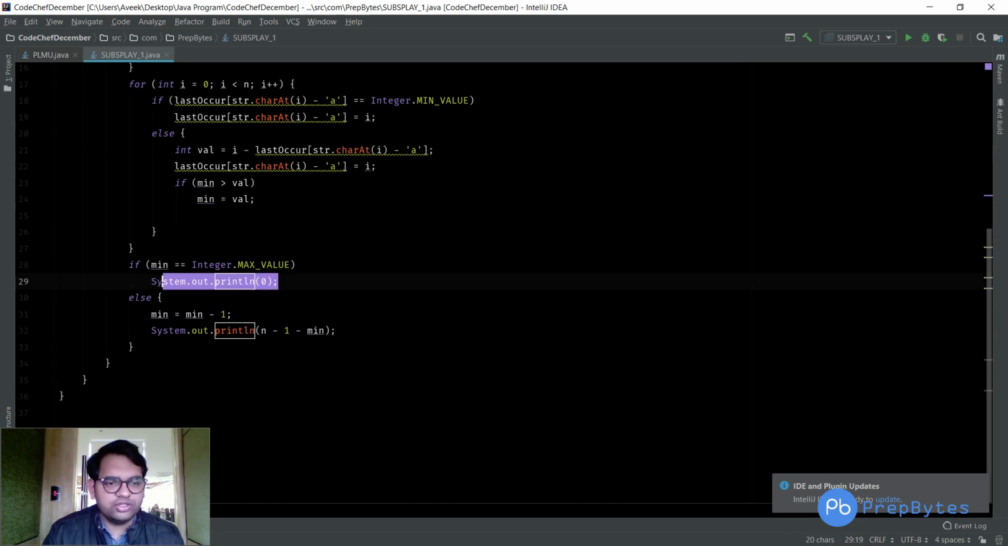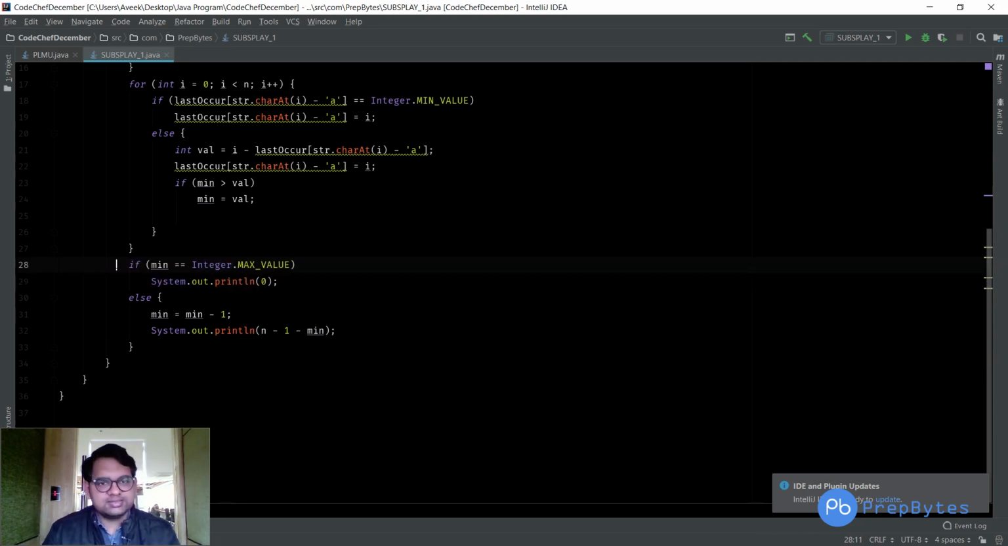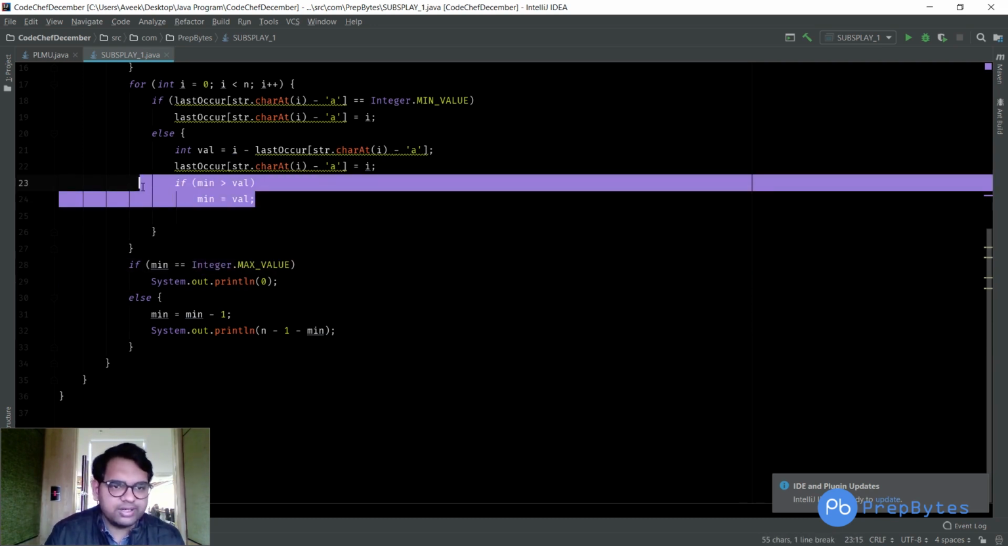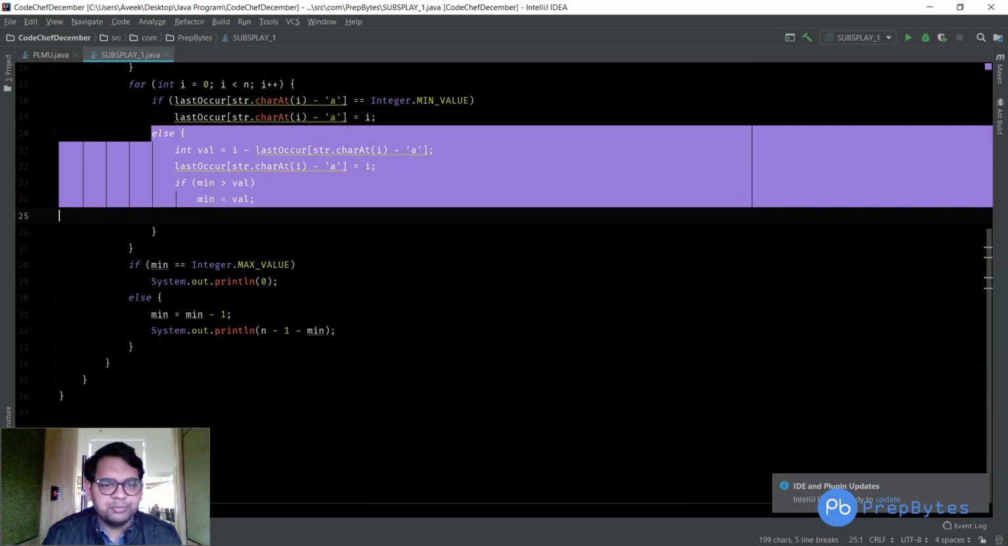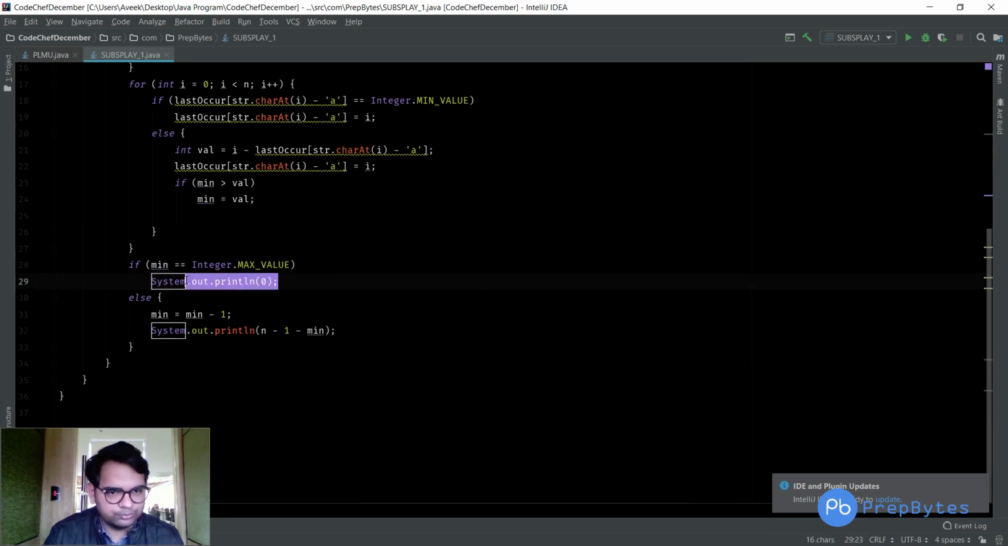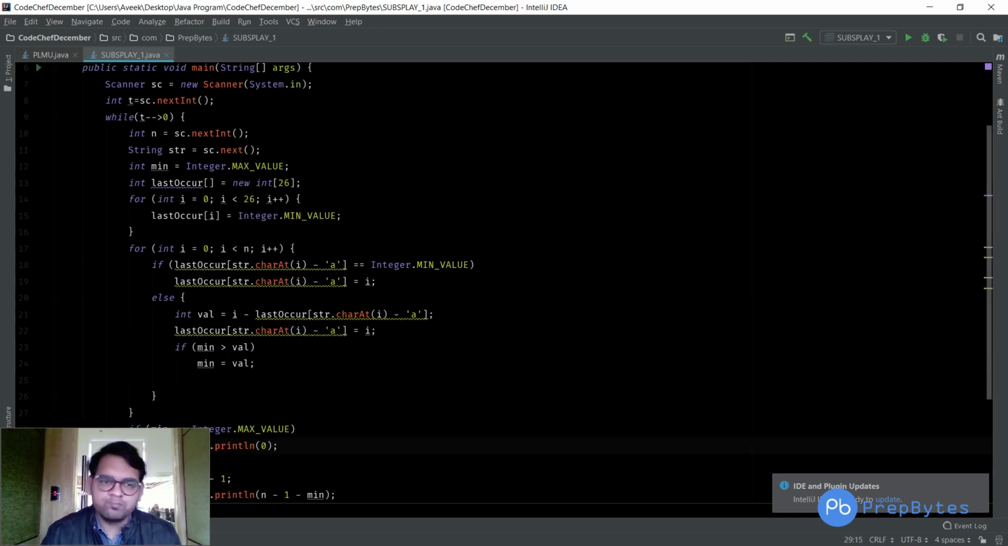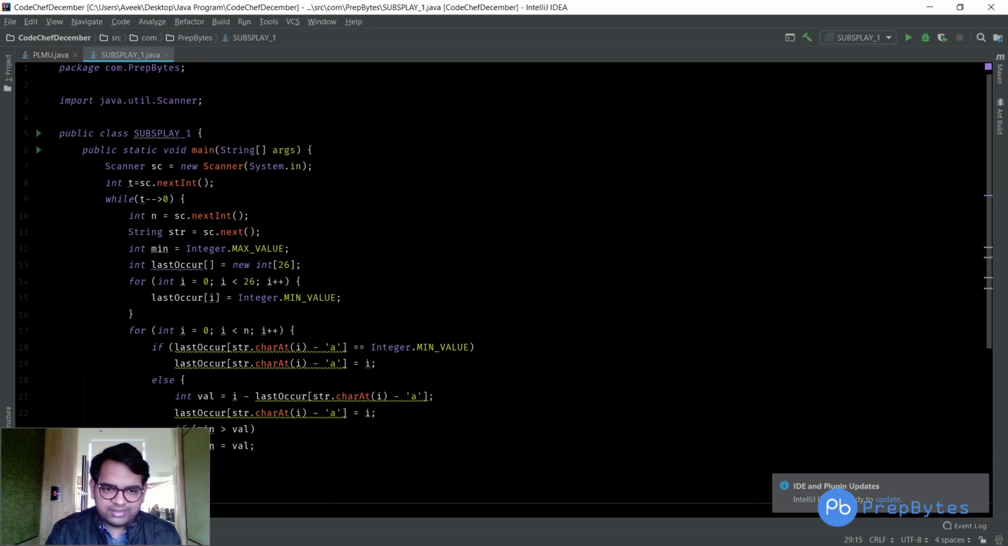Okay, what is the zero case? That means if no element is repeating twice. If no element is repeating twice, min will not update. It will never come to else, min will not update, therefore I am writing 0. That is, no element is repeating, there is no subsequence that we can select, therefore the answer is 0. Okay, a simple direct implementation. Implementation is not that difficult, but the explanation and the logic, I hope it is very clear. Okay guys, thank you.